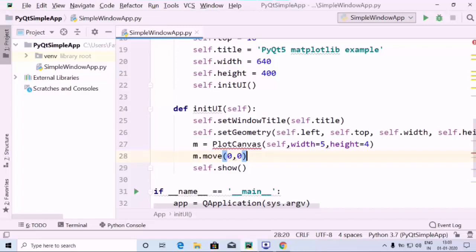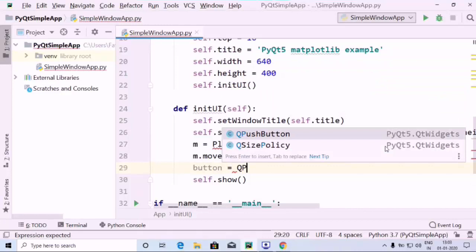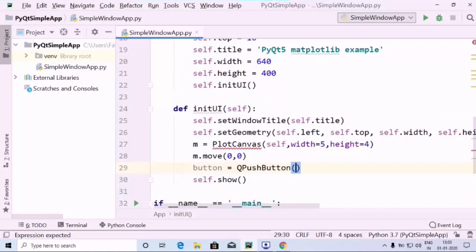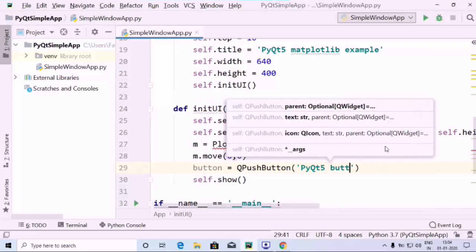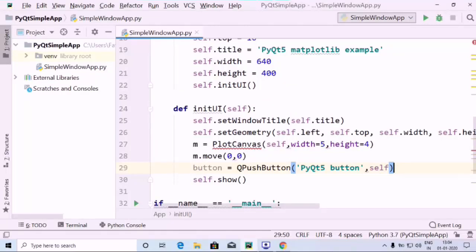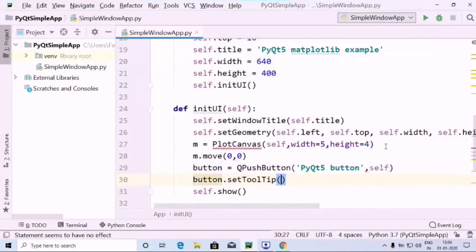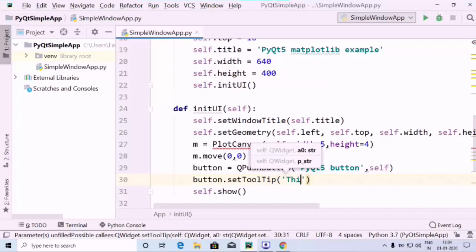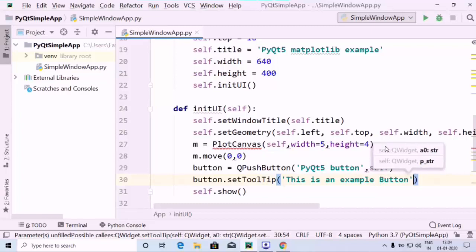Here we go. The next step, I'm going to create a variable called button, and inside that I'm going to use QPushButton, which we have imported from PyQt5 widgets, and inside the brackets I'm going to provide "PyQt5 button", which will be displayed along with the matplotlib after running the program. Then I'm going to use this button with the dot operator and use setToolTip, and inside this I'm going to provide "This is an example button". Here we go, I did that.